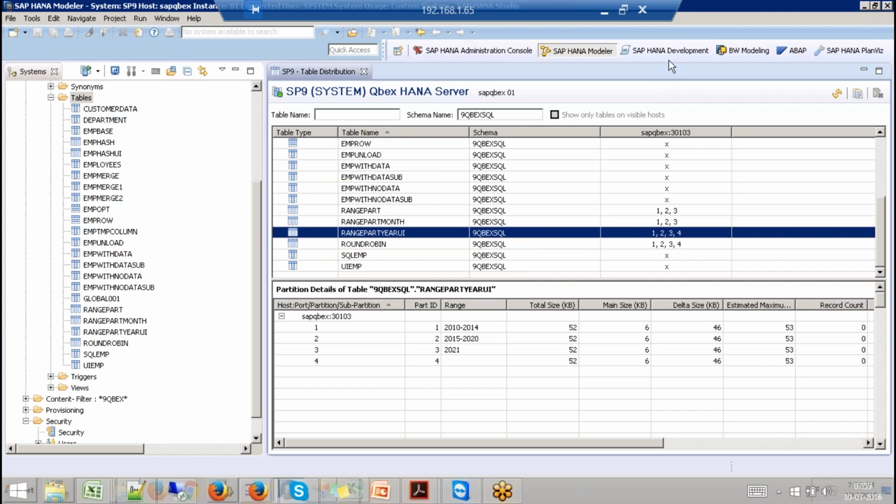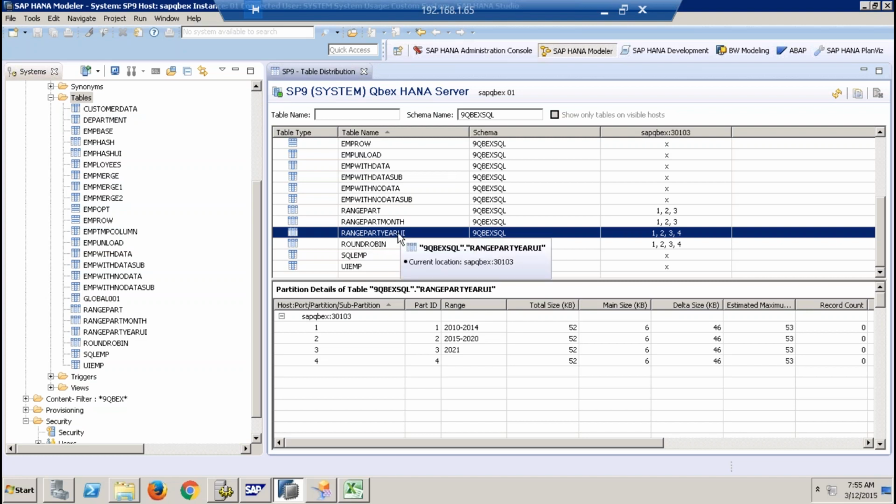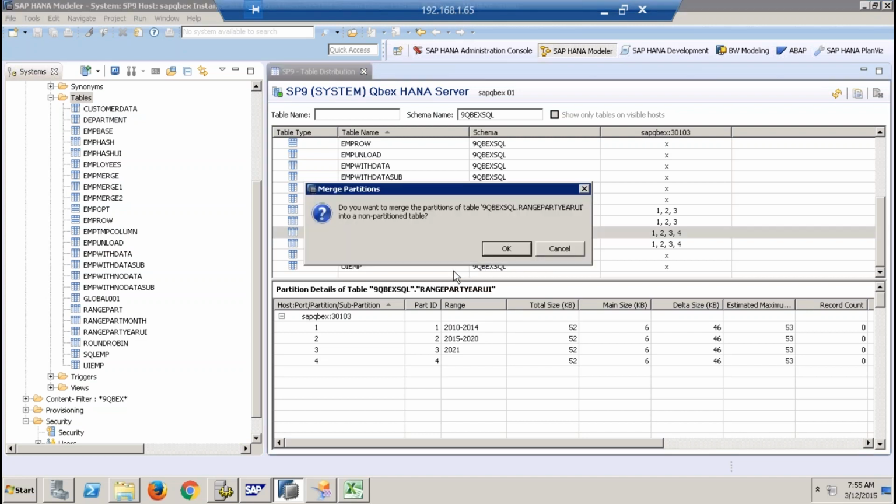Okay, now I've got the range partition here in the UI. There's a table. Now apart from creating partitions, I can also merge the partitions. Let's say I created a partition from 2015 to 2020, and then there's one more partition, 21. I would merge those. I can do that.